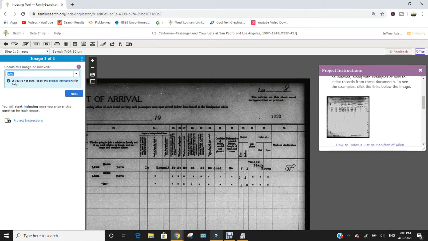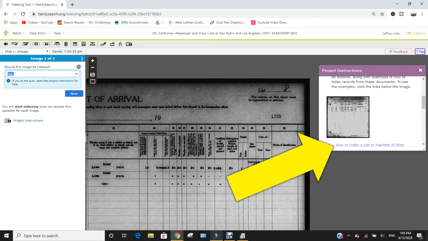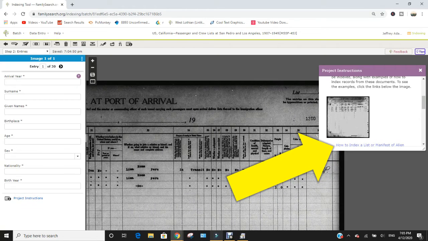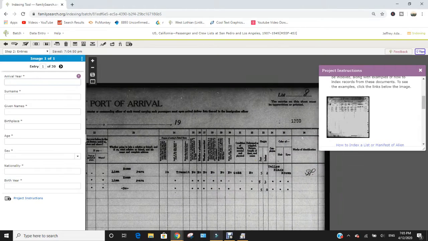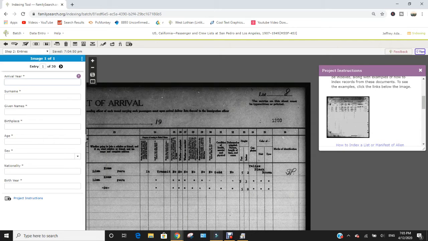And if I'm not sure how to index, I can click on How to Index the Manifest. But I'm going to go ahead and select Next on this. On my left-hand side, there's a lot of things on there that I'm shown. And if I don't know exactly what I'm supposed to do, I can click on How to Index the Manifest, and a new window will pop up.